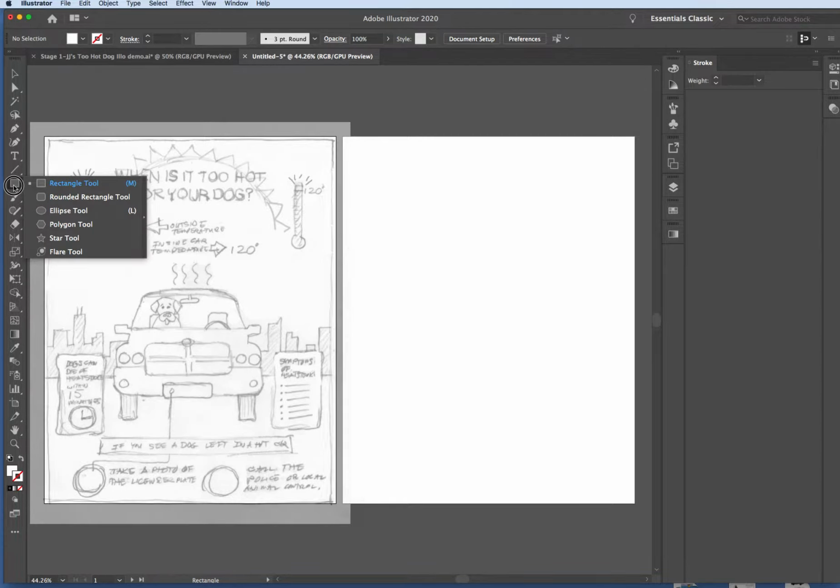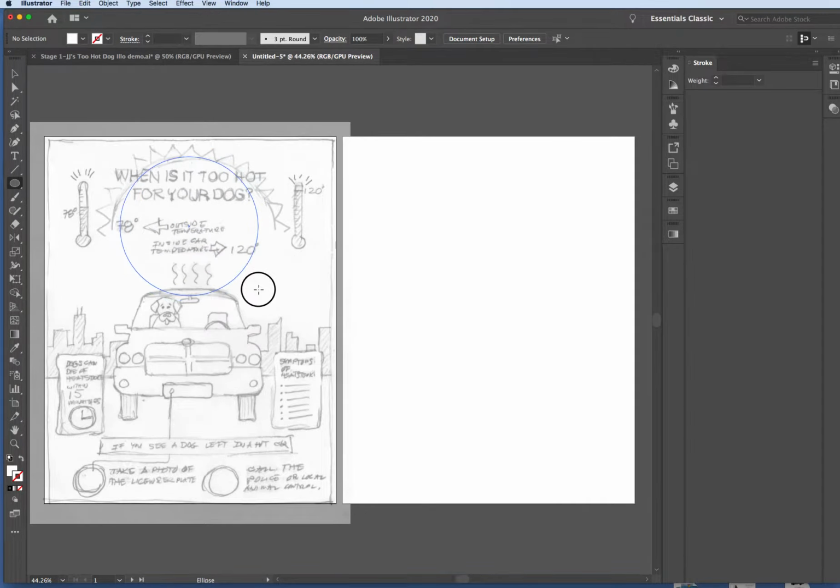Okay, let's go to the shape tools. All right, so let's kind of match this. That's what the sketch is for. I'm going to hold down the Shift, Alt, Option keys. See the circle there you get? And I'm going to pull this out.